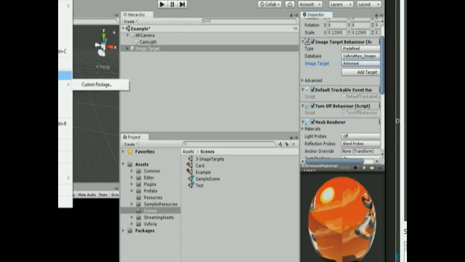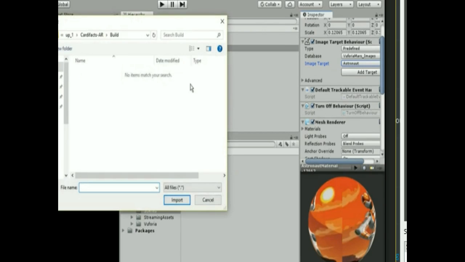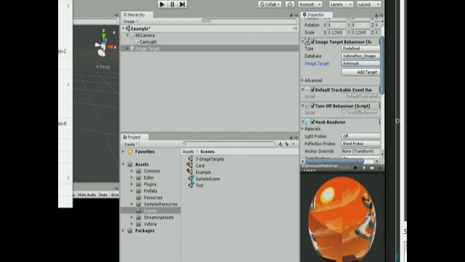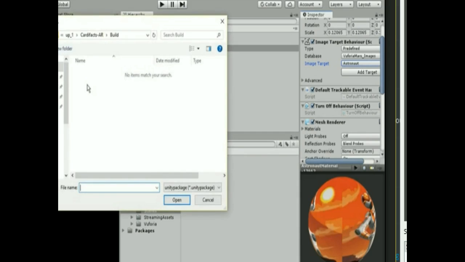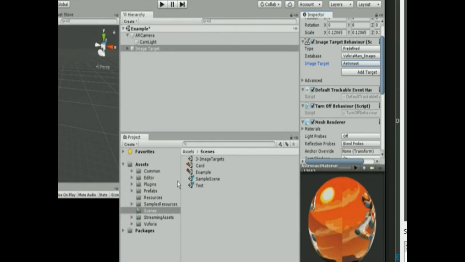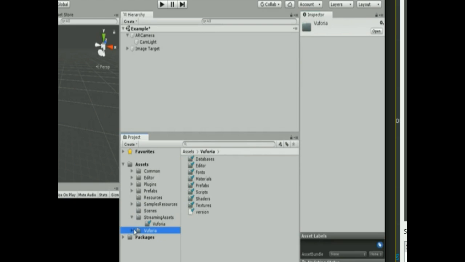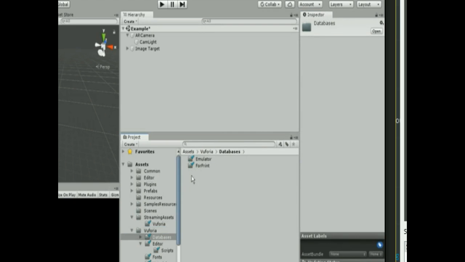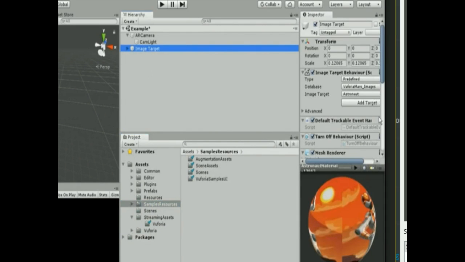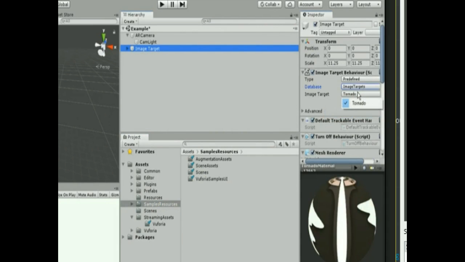So once you download the database, download it for Unity, it'll give you just your classic Unity package. And so we can now import, not an asset, but a new package into our scene, a custom package, and locate that package. I already have one downloaded with the right database. And it's right there, image targets was the name of it. So now we can go to our image target object in the scene, and in that target we can change the database from Vuforia Mars image to image targets and tornado.